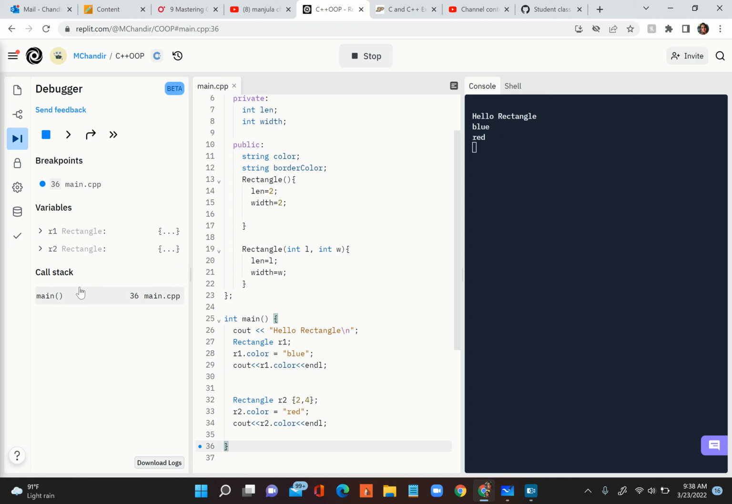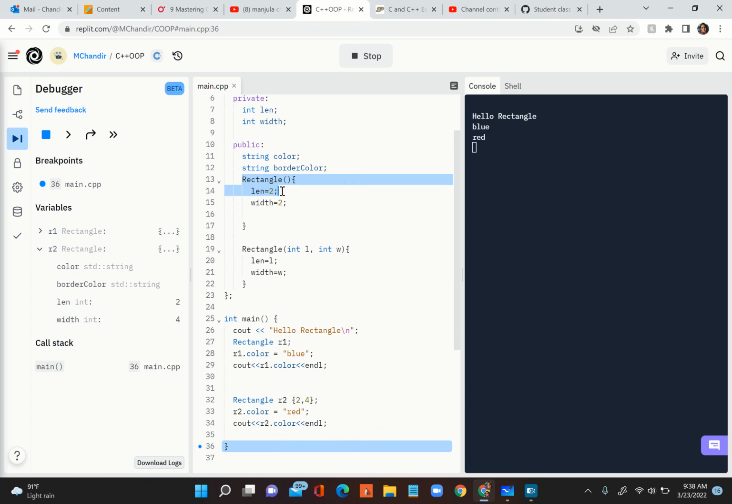Okay, so now the code executed. I want to just see the values 2 and 4. So you can see that you can have a constructor that takes no parameters. You can have a constructor that takes parameters. So you could just set some value or do some processing based upon this data. This is how you use a constructor with parameters. This is how you use a constructor with no parameters. Okay, and then we saw the code got executed.